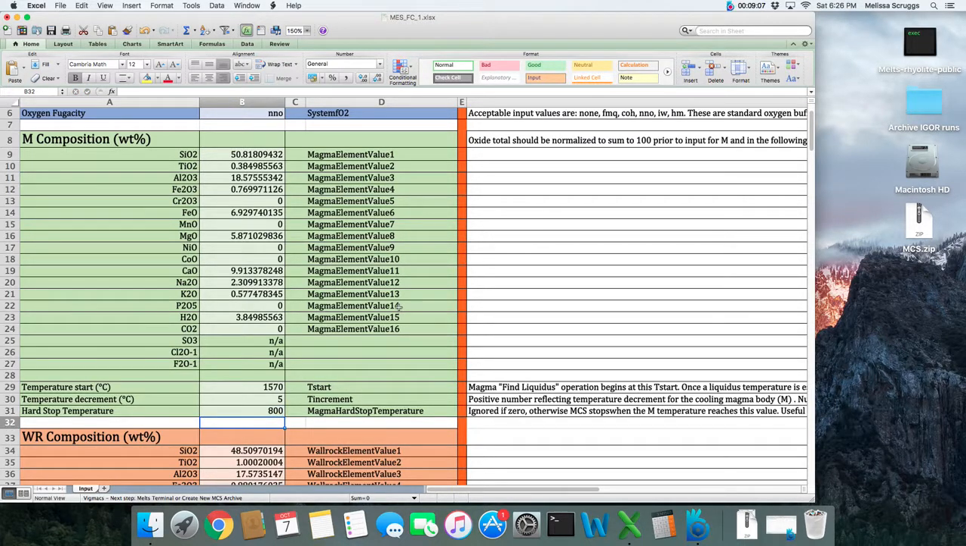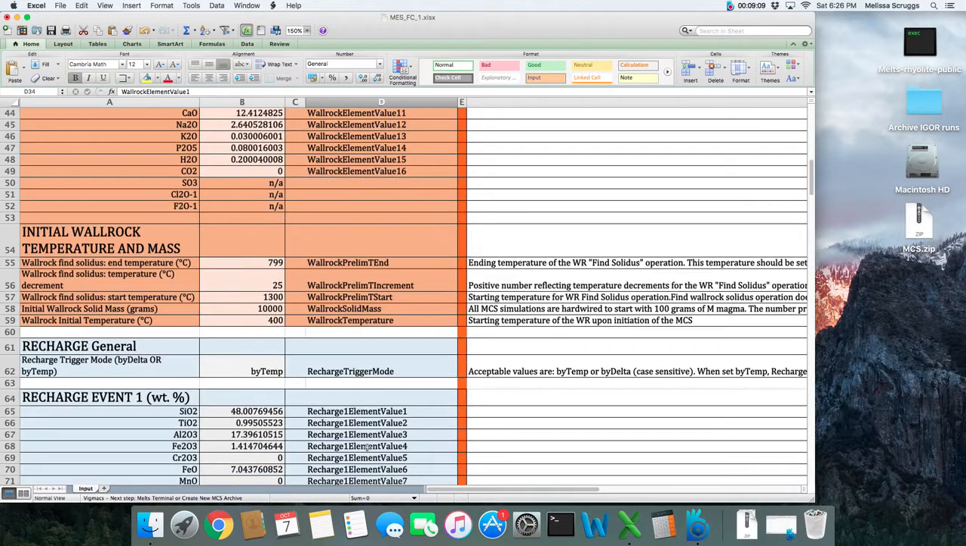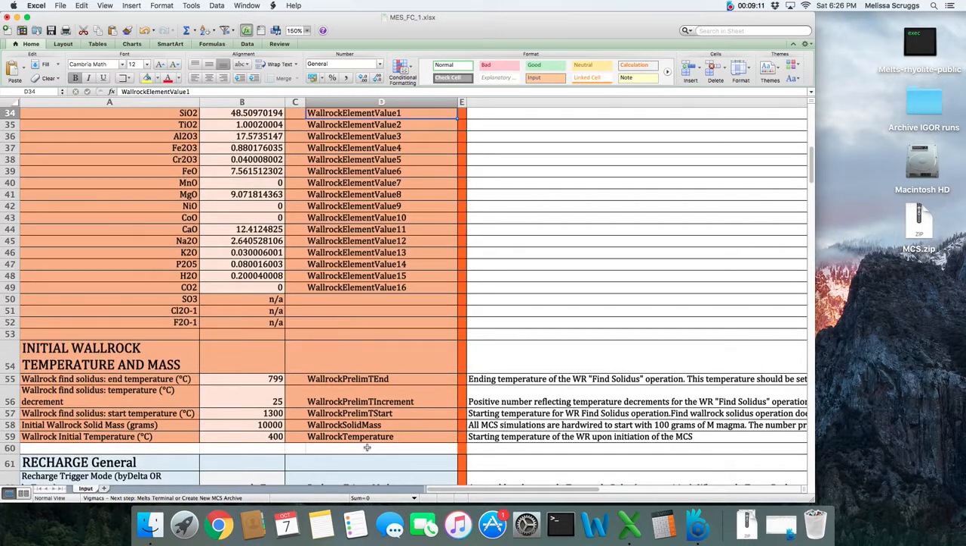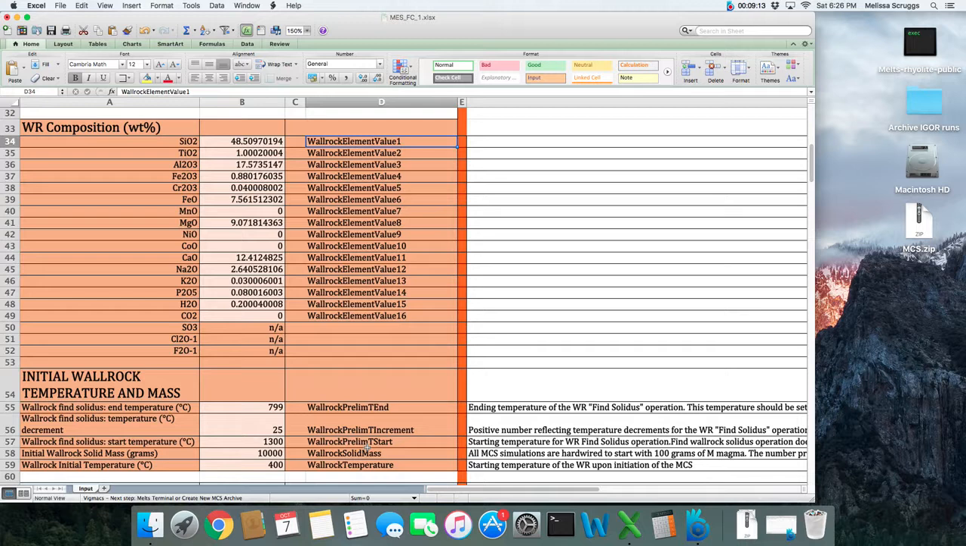All right, and we're finished with our magma. So now we can move on to our wall rock composition. Wall rock composition is given in orange. And again, you want to put in something that you've already run through melt standalone first so that you can figure out a temperature that's pretty close to the liquidus and then a temperature that's just below the solidus. And I'll explain why shortly.